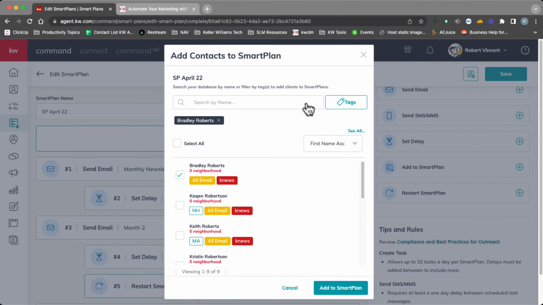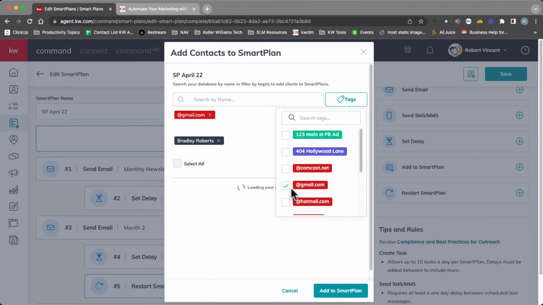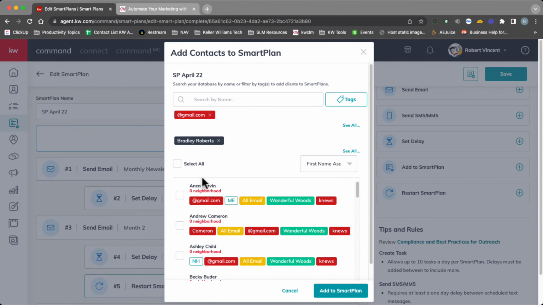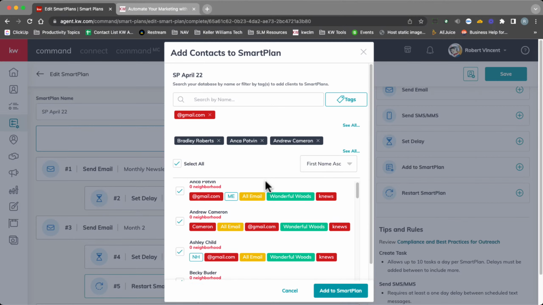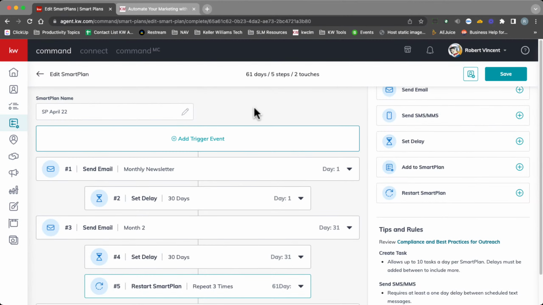Or I can use tags to locate people who have been grouped by tags, maybe all the people that have Gmail, and all of those people. If I select them all, put them in there, it gives me, I don't know, 30 of them or so. And then keep on going. So all of these people that I can add to this Smart Plan by using tags or name searching, when I do that, they're going to be added to this Smart Plan as soon as I click Add to Smart Plan. I'm not going to actually add these people, so I'll close it.